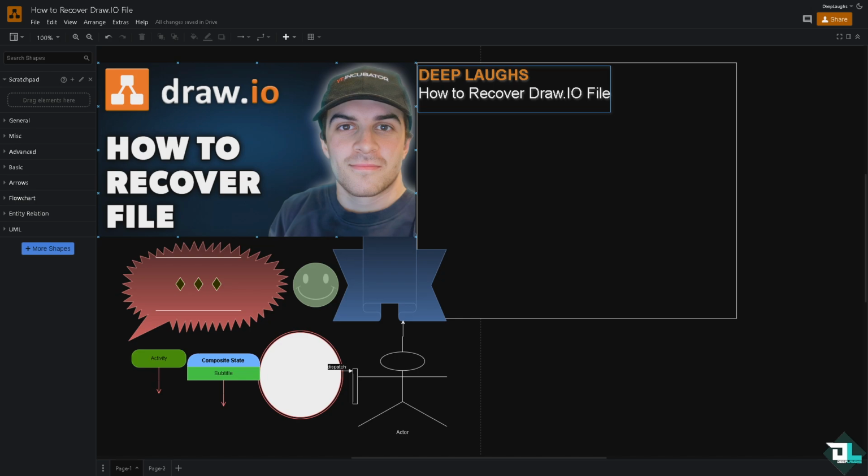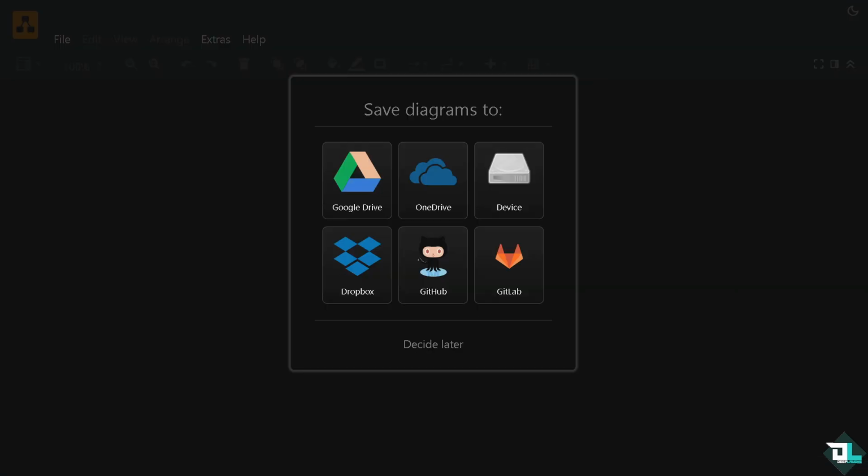That means if you have saved the file to a cloud service, for example, during the initial setup, you will be asked where you would like to save your diagram or Droyo files here in the platform. You can choose from any of the following, right? Google Drive, OneDrive, your computer obviously, which is going to be the device, Dropbox, GitHub, or GitLab.